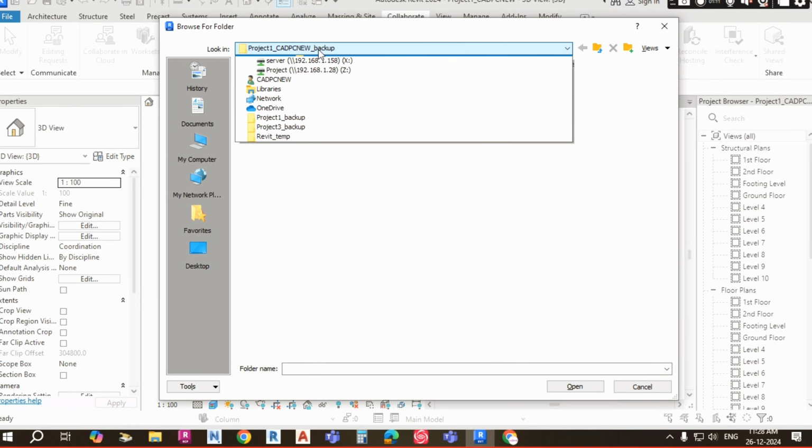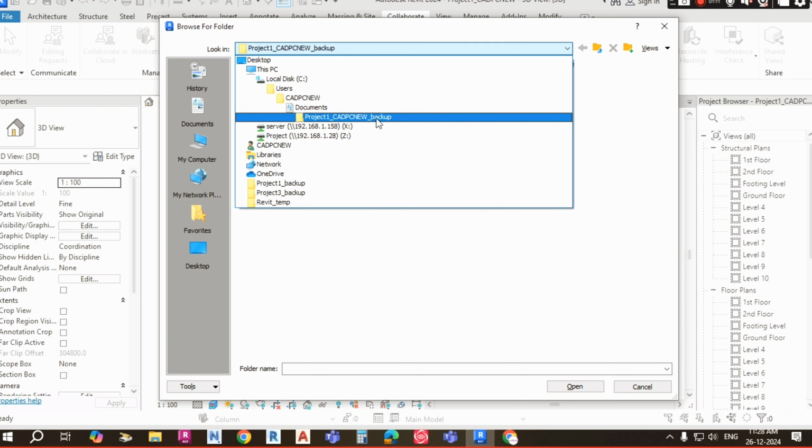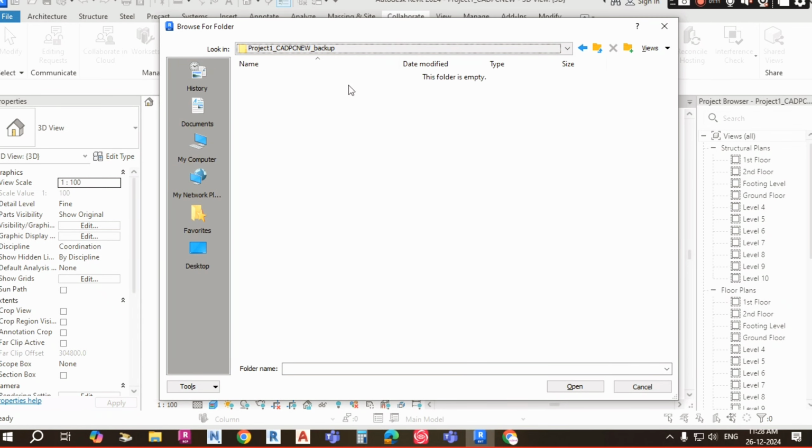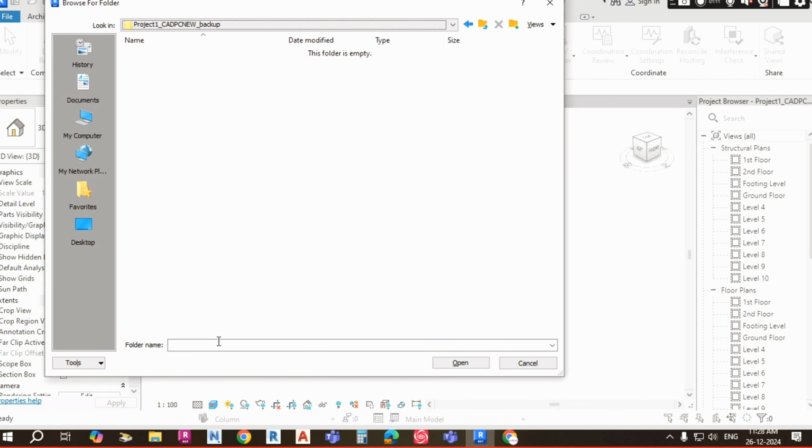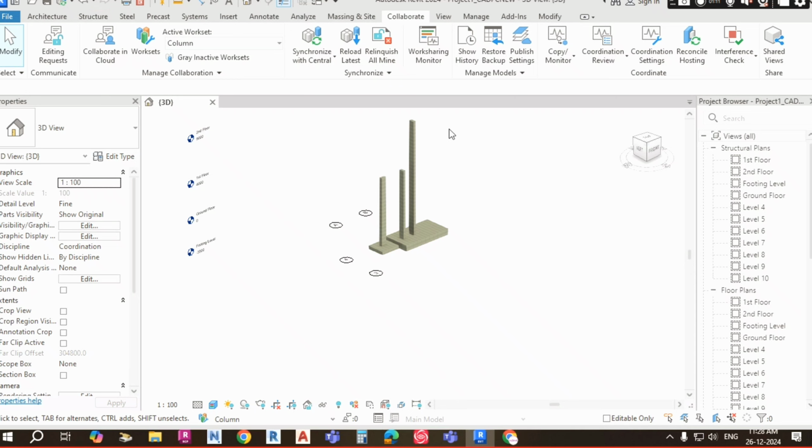Here, one backup folder is going to be created. Backup means your original file is there, but some backup is also created. So just click that backup, give some name to it, and go with open. What will happen, your restored data is going to be restored the same, and one more new file is going to be created. Again that new file, you have to make it a central model, and work on that file again.